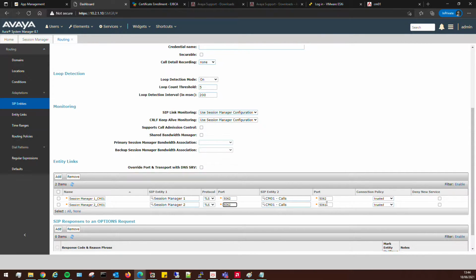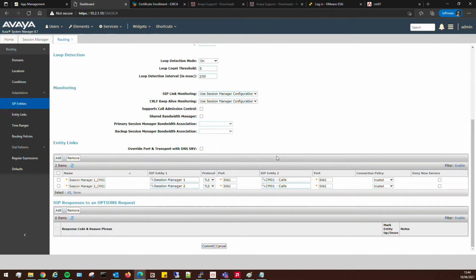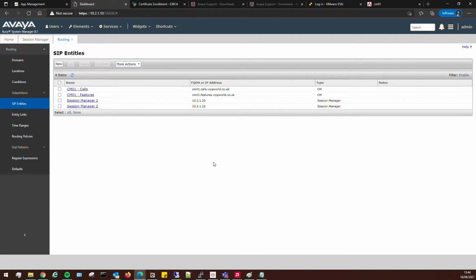And the reason I use 5061 for the feature trunk is I find that IX Workplace, or what's known as the Equinox client, seems to prefer stuff coming in on 5061. So all we'll do is commit that. And that's done, so we have those going to them.